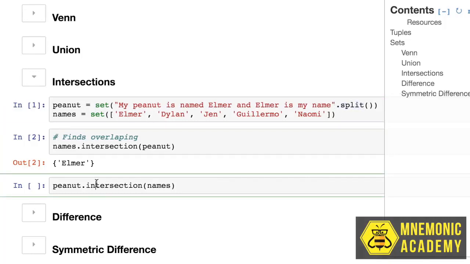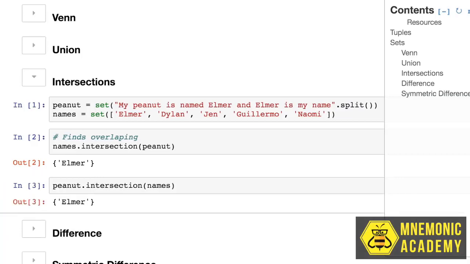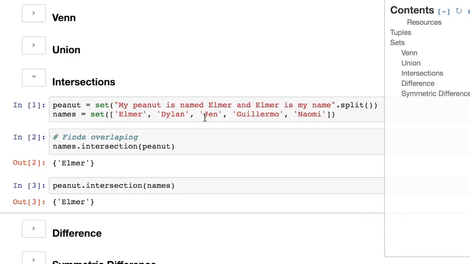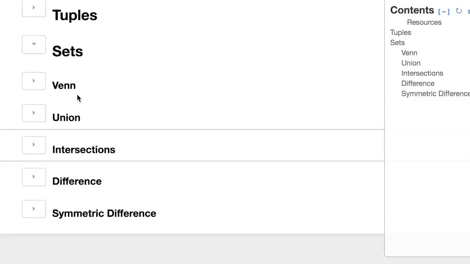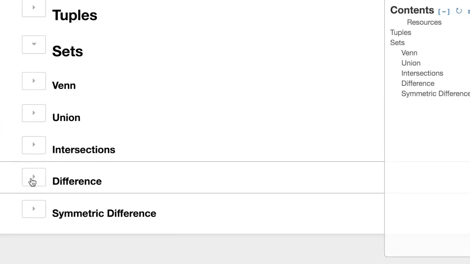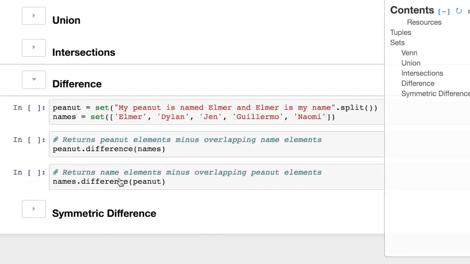If we do the reverse, do you think we're going to get the same thing? Yep. Either way you do an intersection, it's only going to bring you the things that overlap specifically. So once again, if you have a big database and maybe you want to say, gosh, I wonder what in our database is overlapping, like who's signed up for your website and has also signed up for mine, you could compare email lists or something like that. So intersections are powerful.